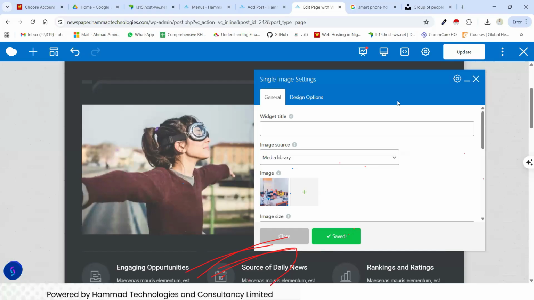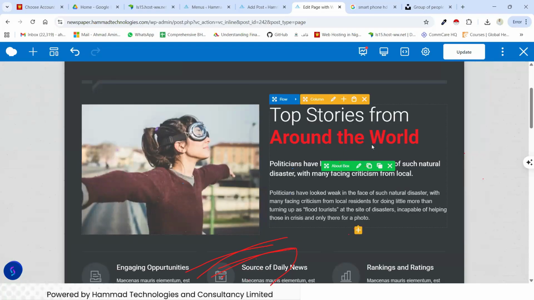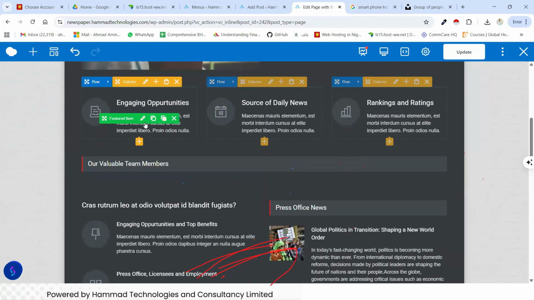So we change this image. So then we come here, top story from around the world. Politics have a lot. Please, if you want to edit anything, just go ahead and edit. I'm all there. If you want to edit, just click here, click here, click here.